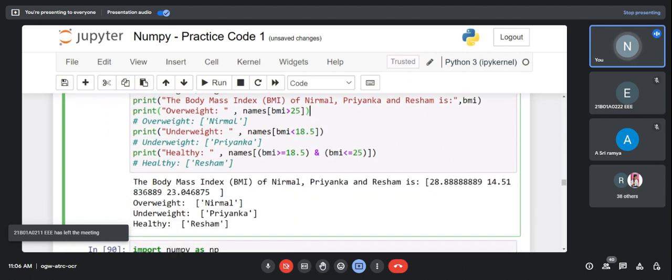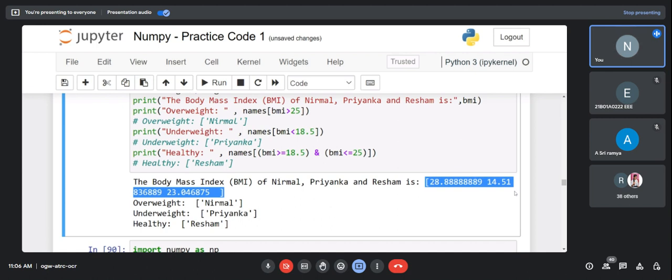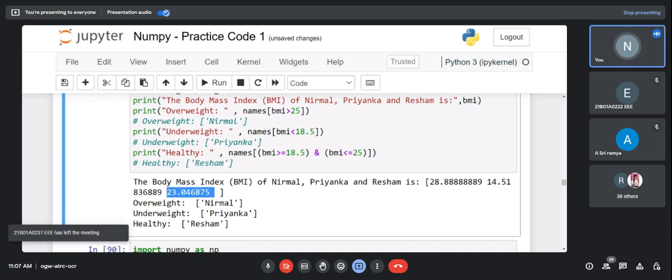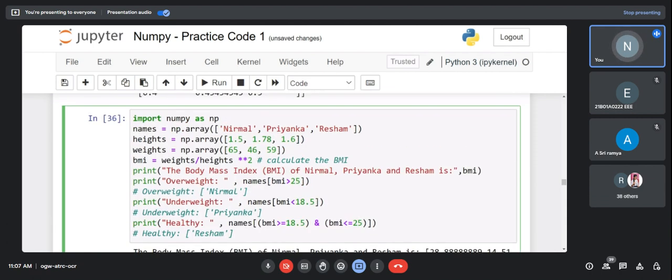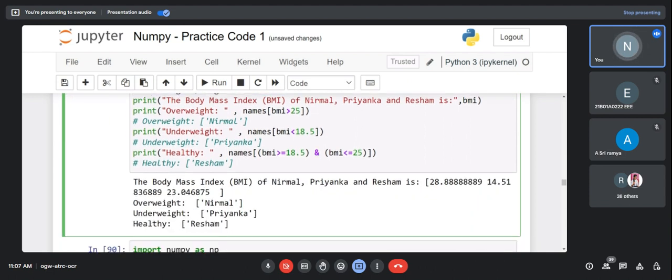So here I printed BMI. You can see this is the BMI, body mass index. The first one is 28, the second one is 14.51, and the third one is 23. This is your BMI that I have printed after the calculation. So this is again an array. Performing an operation over an array will give you an array.